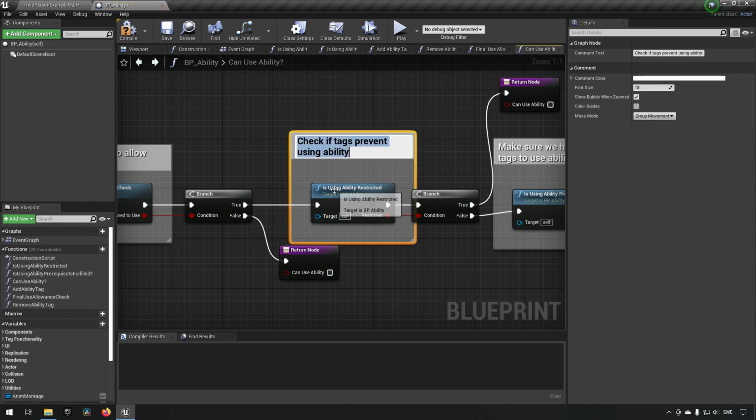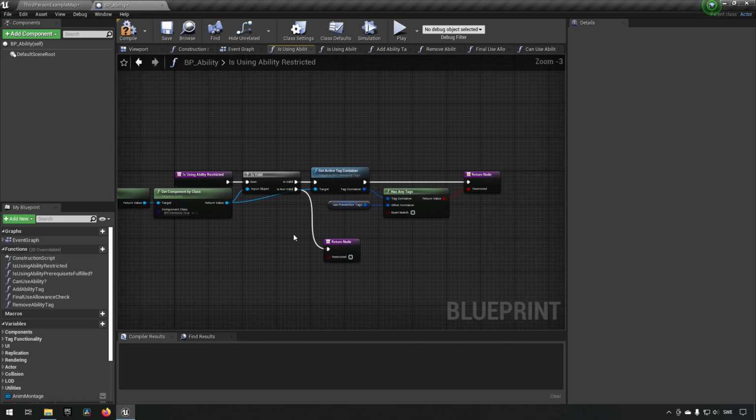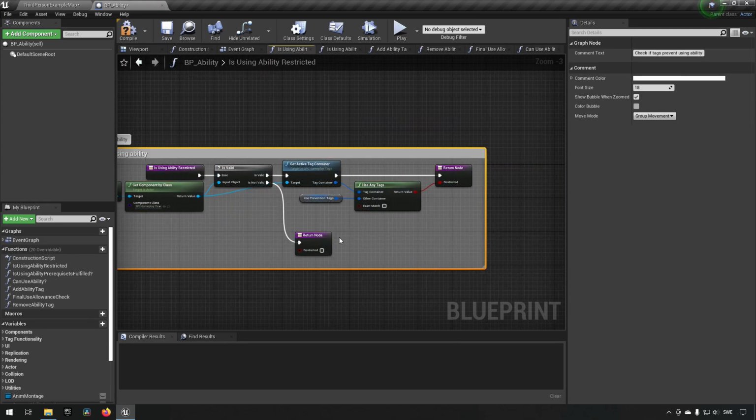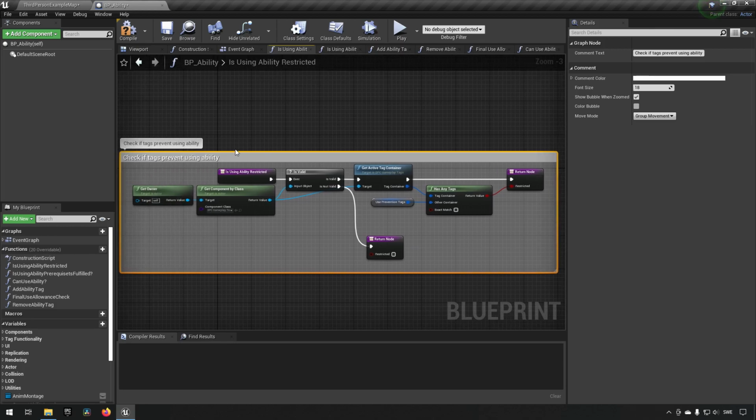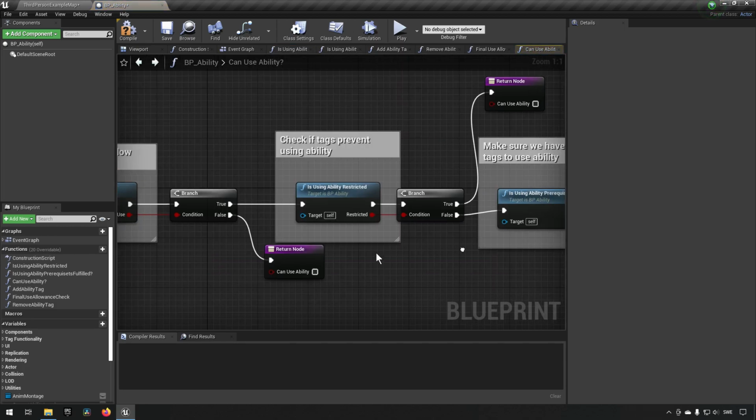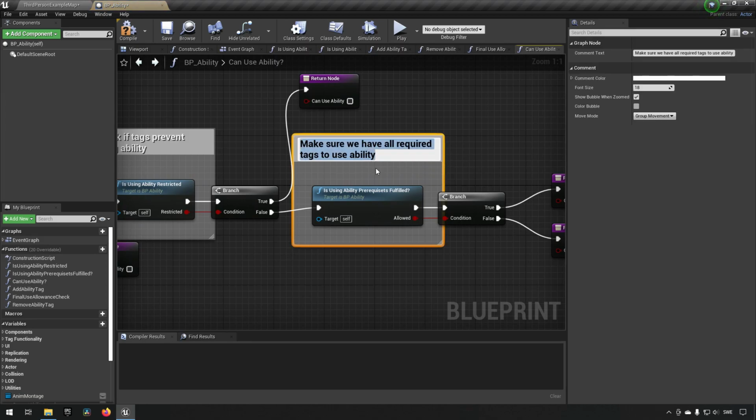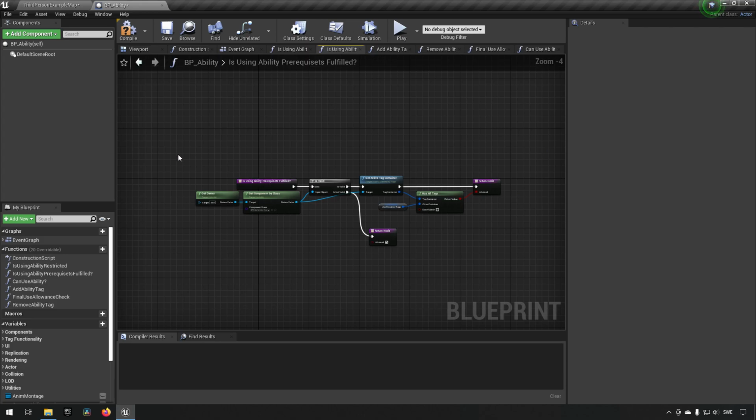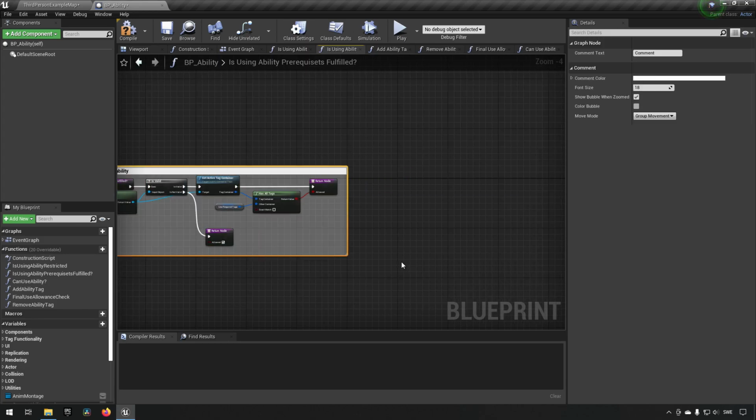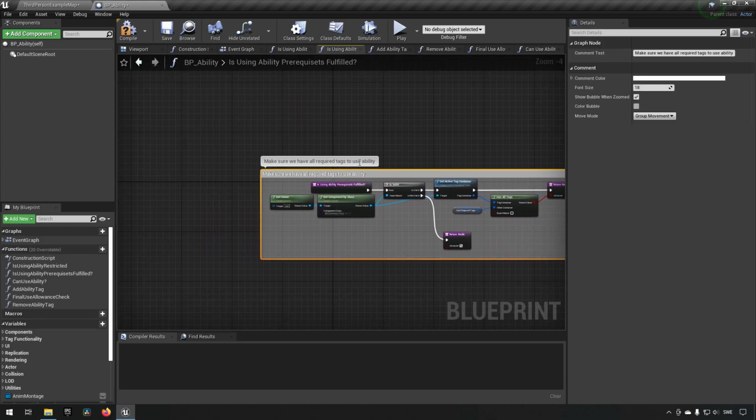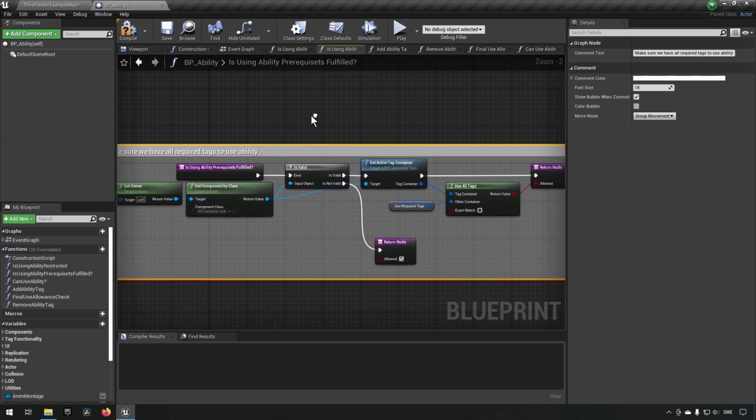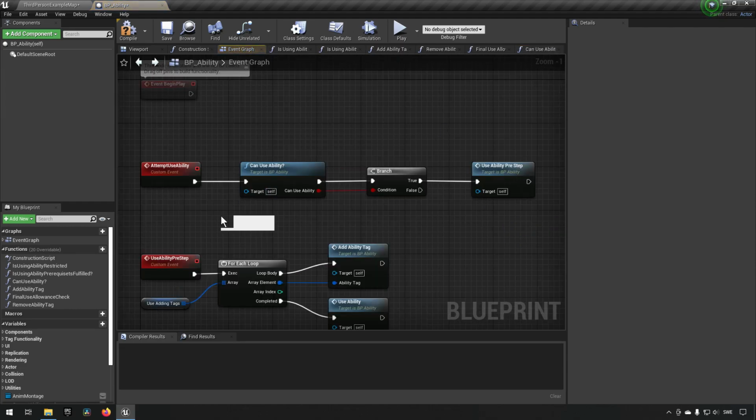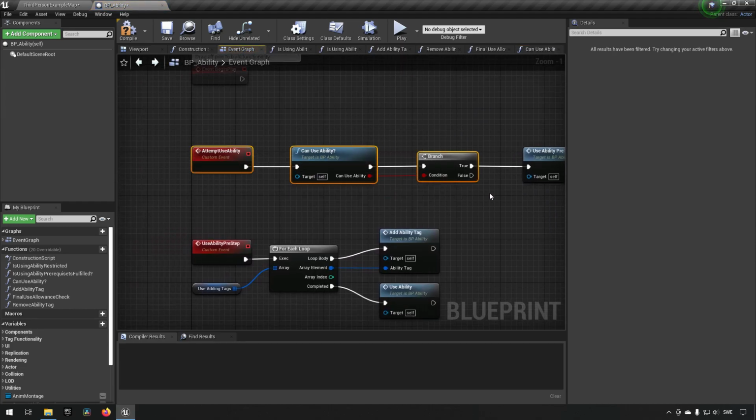So maybe for that sense, you might want to also encapsulate this whole thing here with the same comment, essentially. And we might need to do the same thing over here. Like so. So make sure we have all the required tags to use ability. Okay. So this should cover more or less everything in this part, I would say, of the can I use ability.